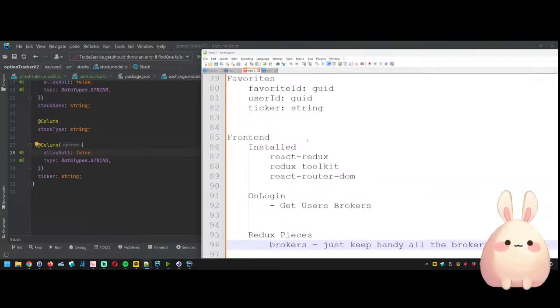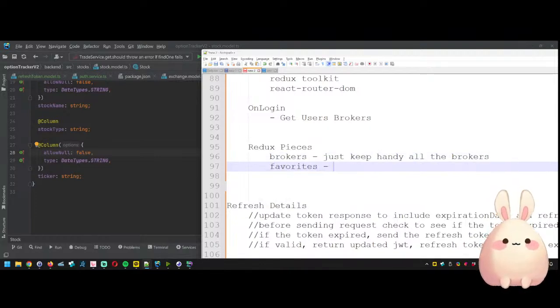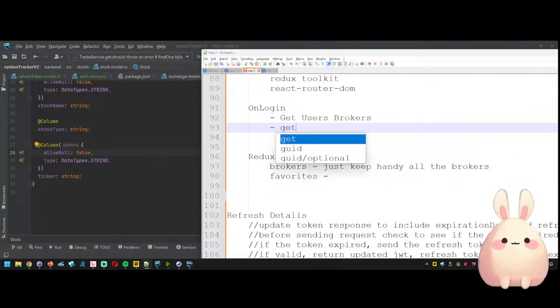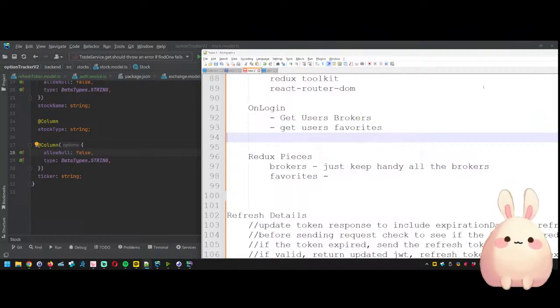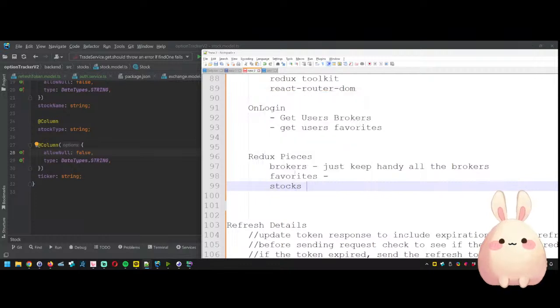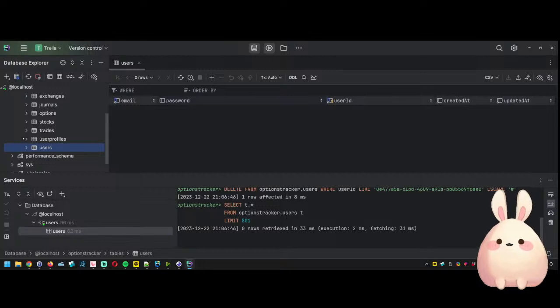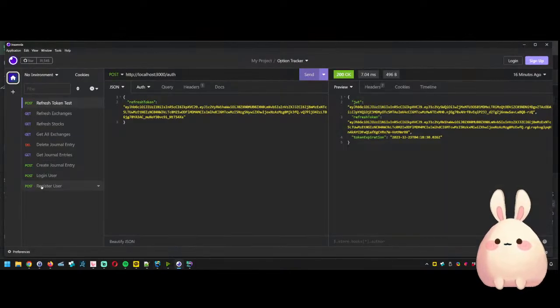So the Redux pieces, now that we know that eventually we're going to have favorites, let's keep the person's favorites as their own. So we'll have that. Get users brokers, get users favorites. Cool. So what else do we want to keep? We probably want to keep a list of the stocks, even though there are a few. And we want to keep them so we're not reaching out to the database. We'll just keep a huge list of them. There are, last time I checked, let's do a quick looky. We have to hit up the endpoint, don't we?